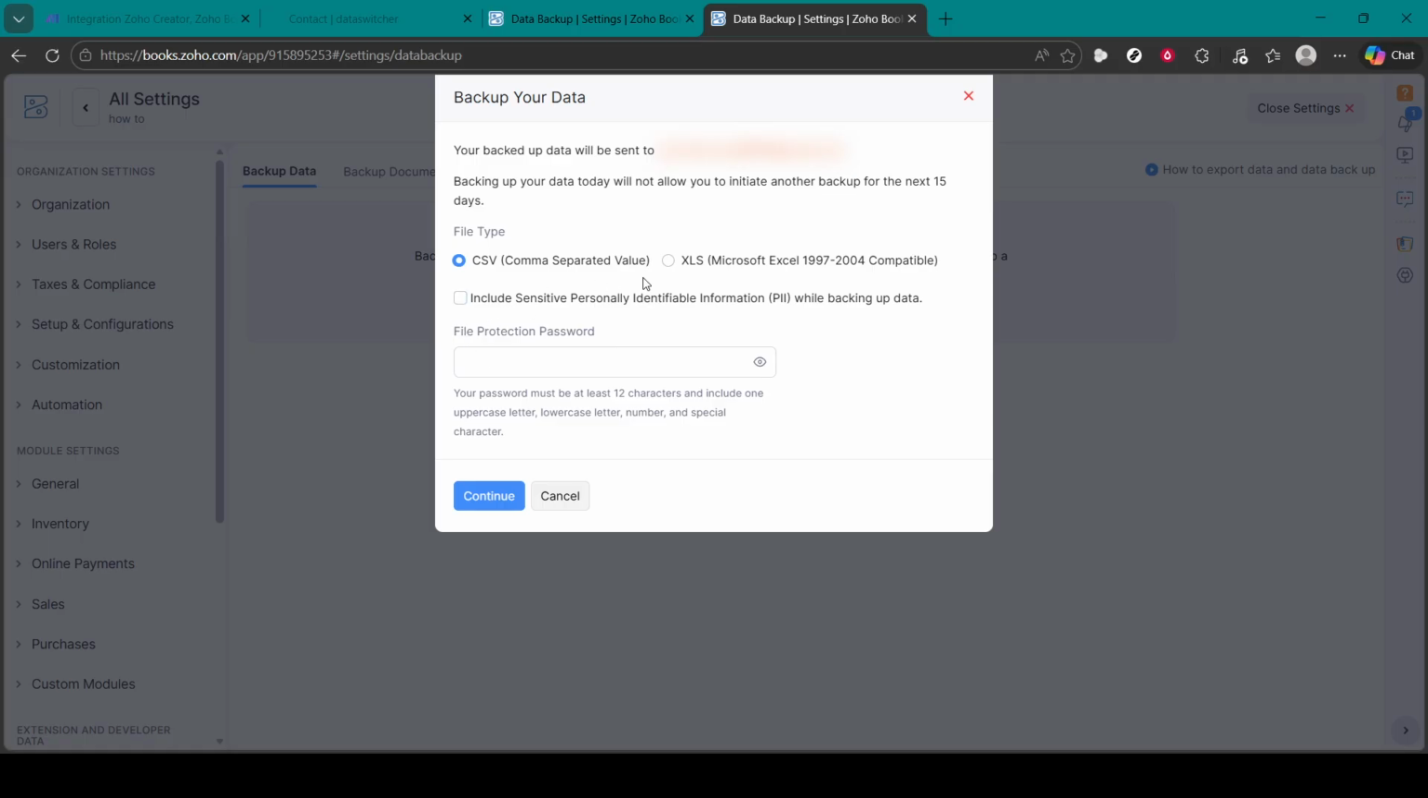Zoho Books will begin preparing your backup. The time this takes depends on the size of your data. Larger accounts may need a few minutes. Keep the tab open until you see a confirmation or a download prompt.